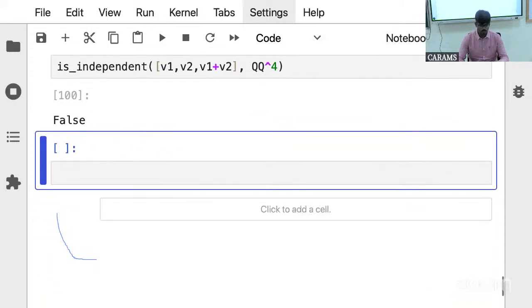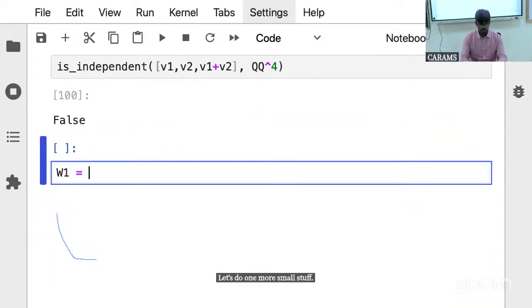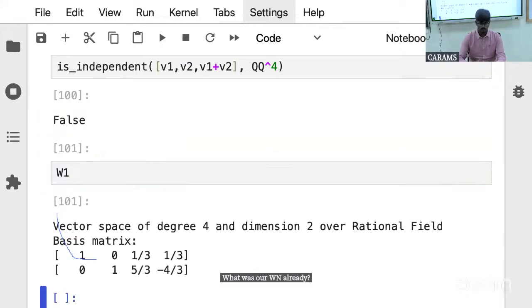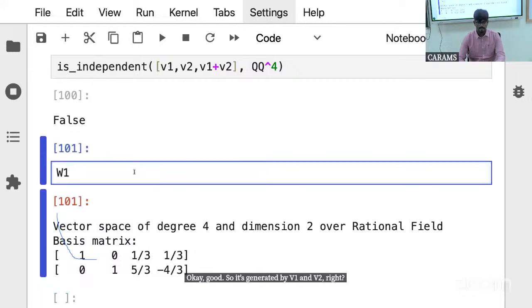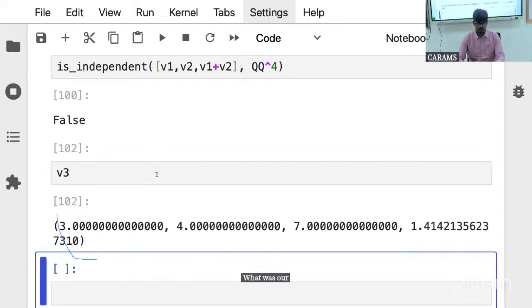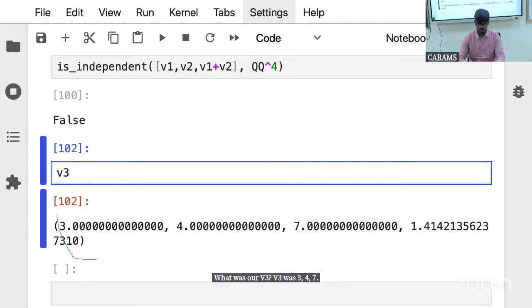Let's do one more small thing. We'll take a W1. What was our W1 already? Okay, good. So it's generated by V1 and V2, right? What was our V3? V3 was 3, 4, 7, and so on. We'll take W2. W2 is equal to V dot subspace of V3.